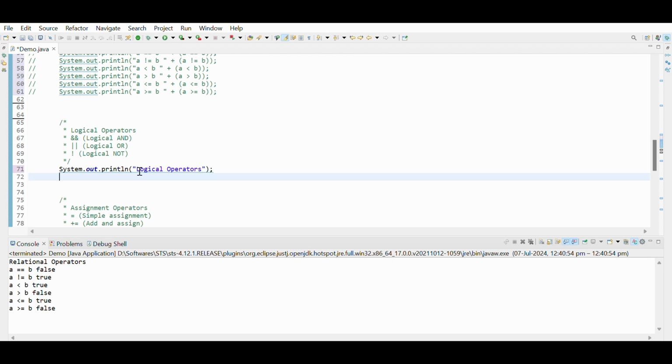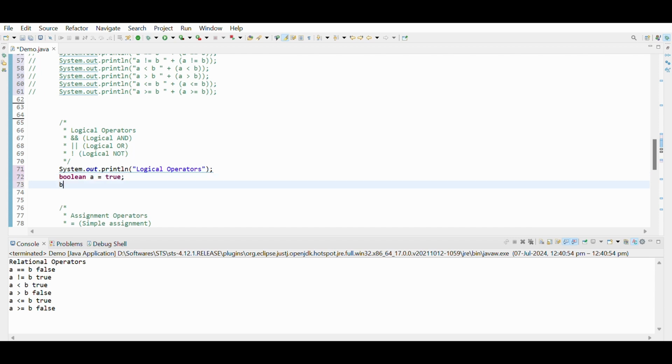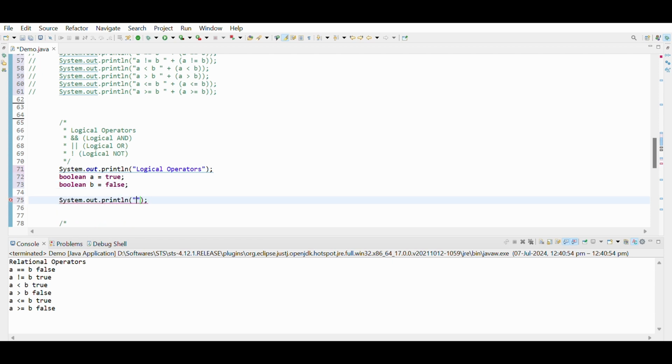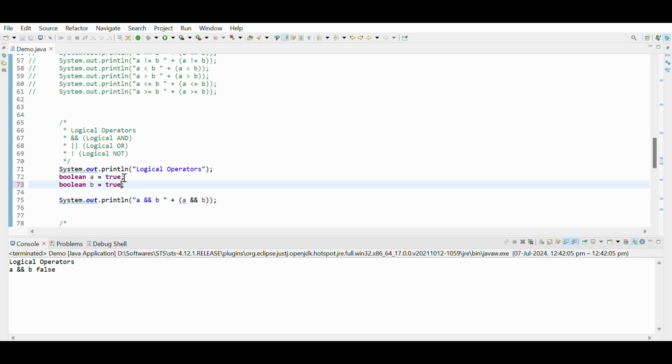So I will create two Boolean variables. One will store true, other will store false, and let me print. First let me print a and b. And I will run the code. So for logical AND, all the conditions should be true. So a is true, b is false, true and false always returns false. If I make b true as well, then it will give me true.